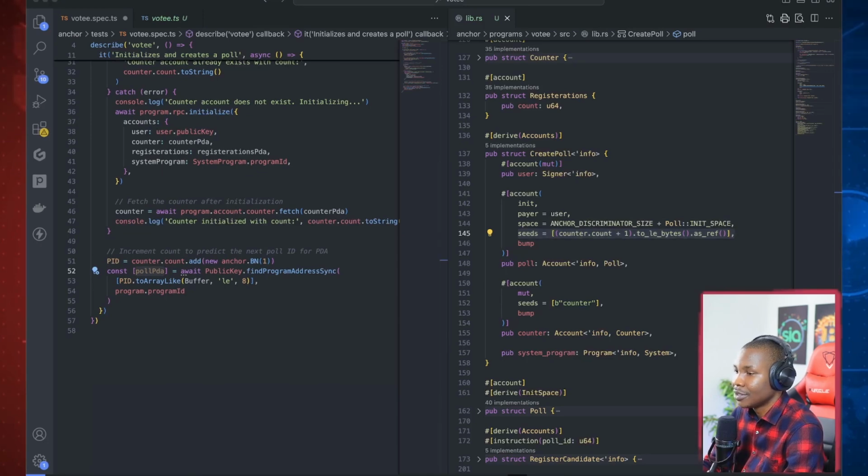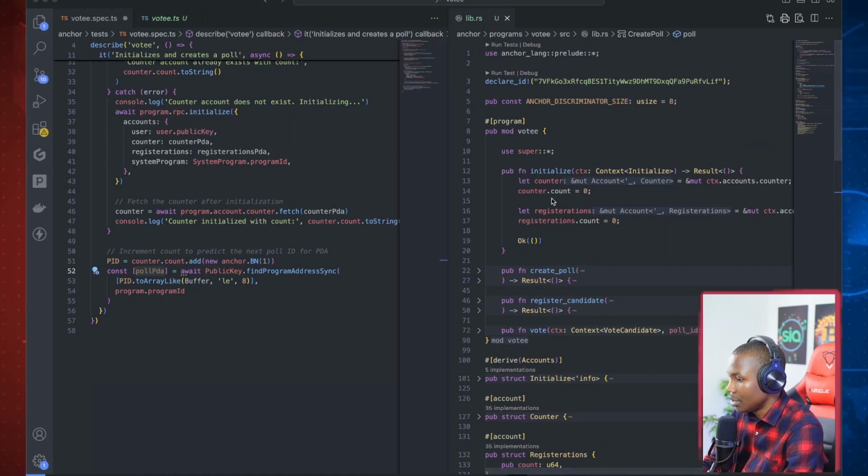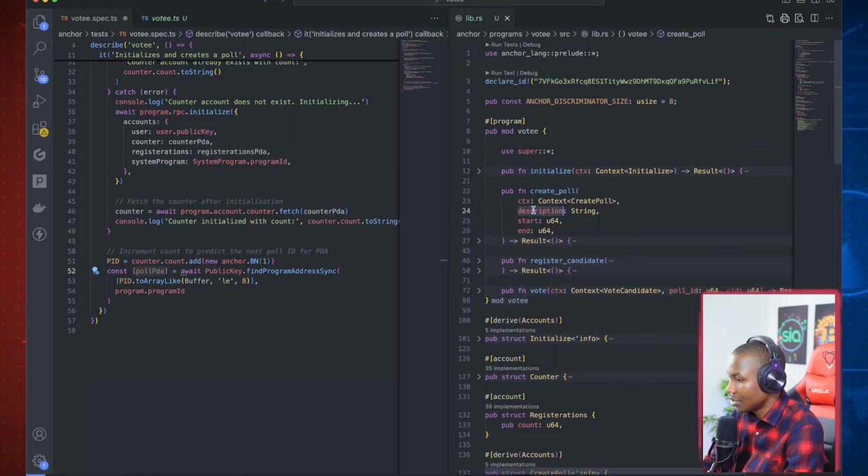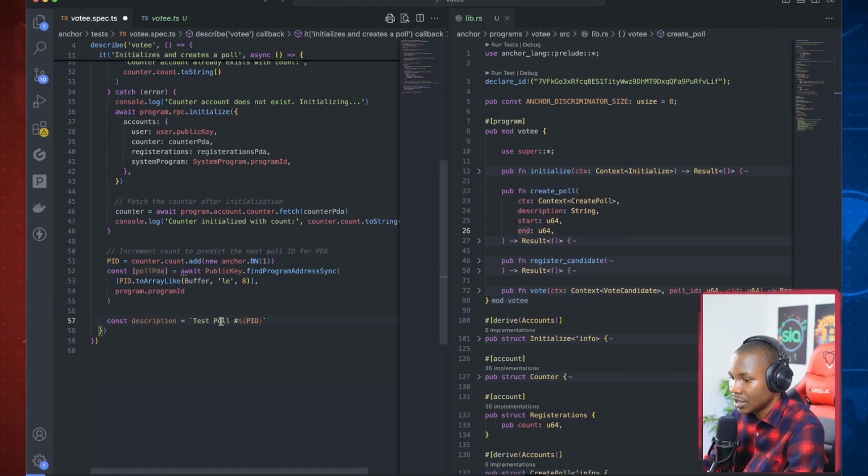After I'm done, I want to create the description. You remember there are some details for creating a poll. So a poll requires a description, start date and end date. So I'm going to just create those things. This is a description: test poll number, whatever number, days, whatever.